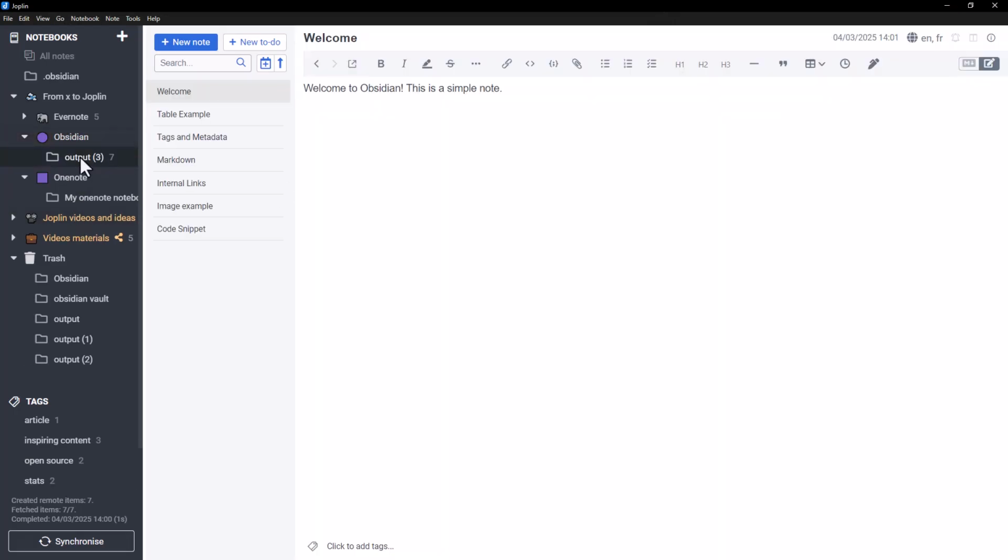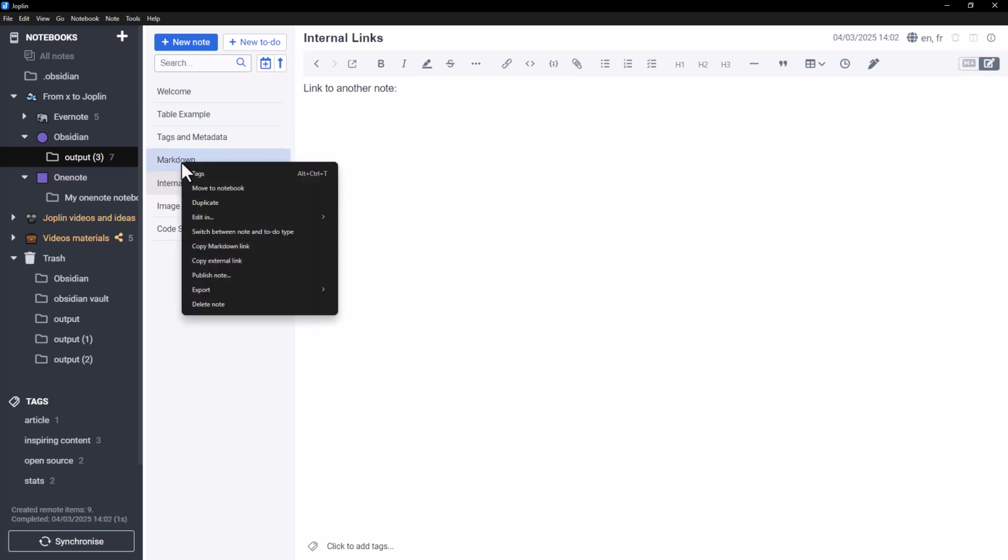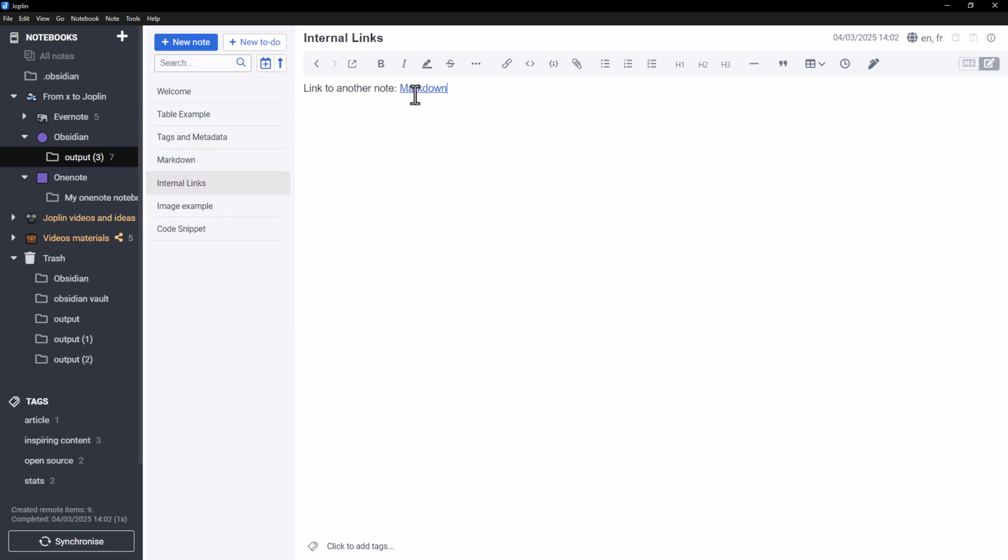One thing to note is that the links between your notes won't be maintained during the import. To fix this, you simply need to remove the old Obsidian link format. Then, right-click on the target note in Joplin, copy its Markdown link, and paste it into the appropriate place in your source note. That's it. Now your notes are fully transferred to Joplin.